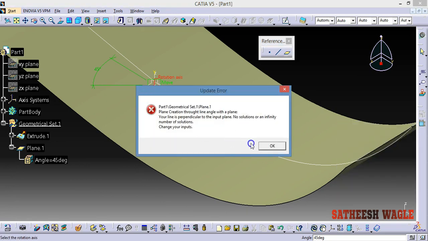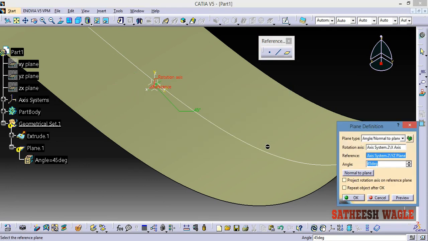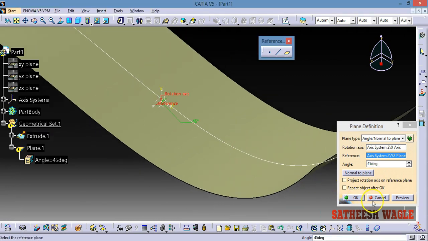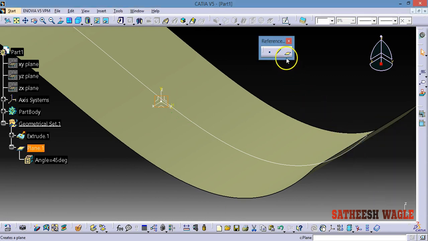See, it's giving an error. So all told, this is why you should not select the perpendicular axis of the reference plane. Okay, here you have one more option called project rotation axis on reference plane. I'll explain what the use of this option is.